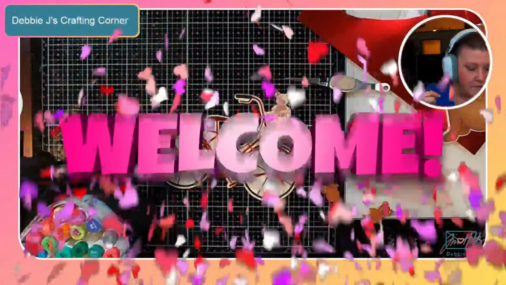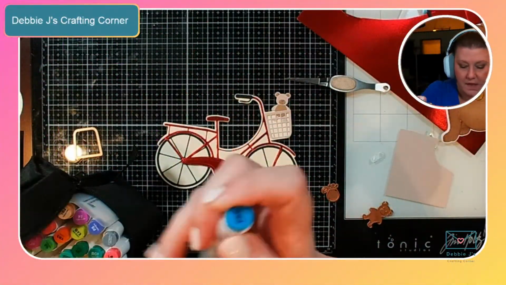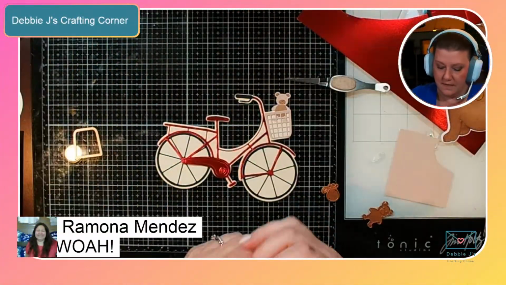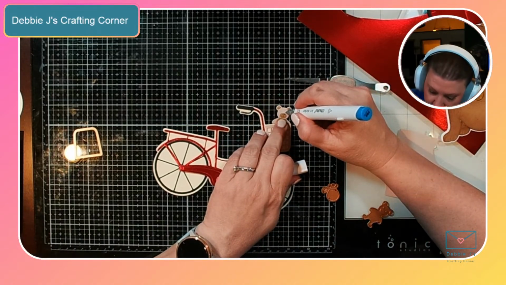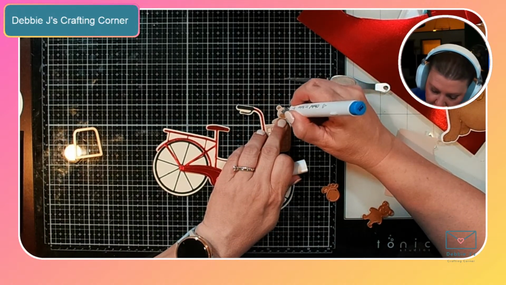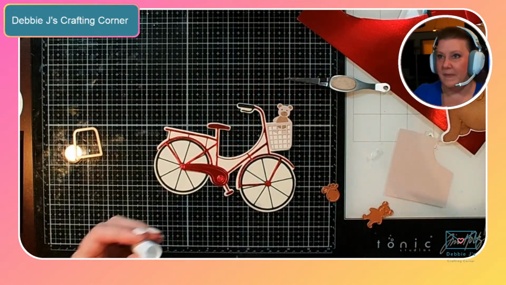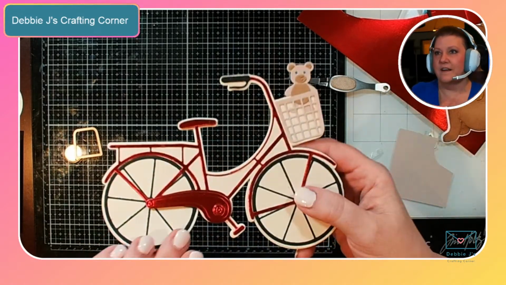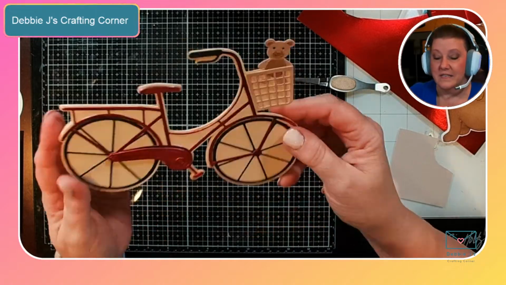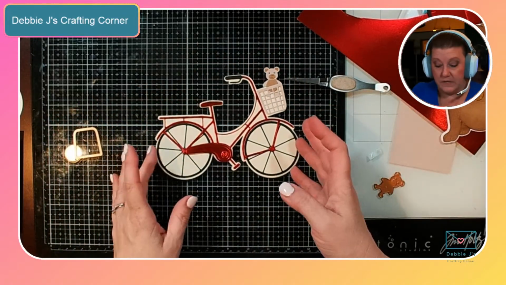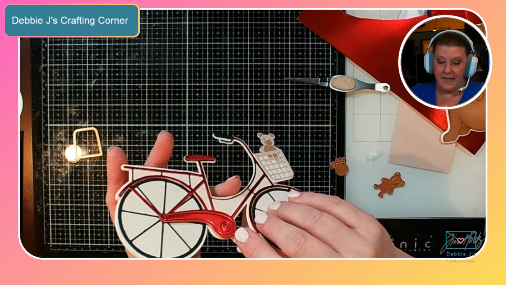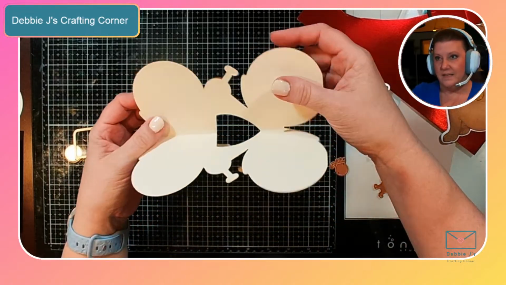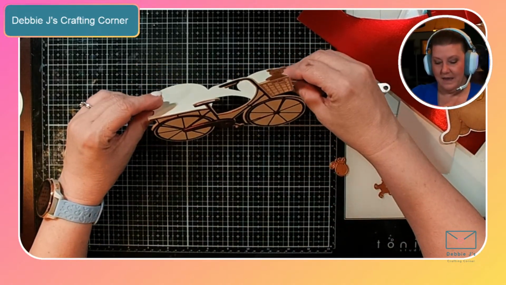Hello, Miss Ramona. Welcome, welcome, honey. I think I want to do blue eyes. So just dotting the eyes in. There he is. So that is basically all that we need to do for that. I do need to put a sentiment on the inside, assuming I didn't glue everything shut. But yeah.